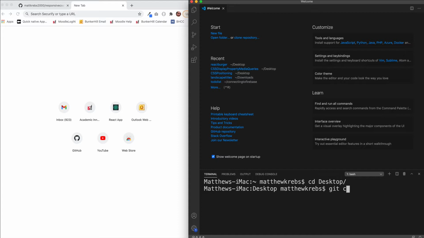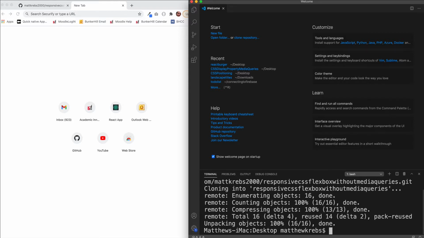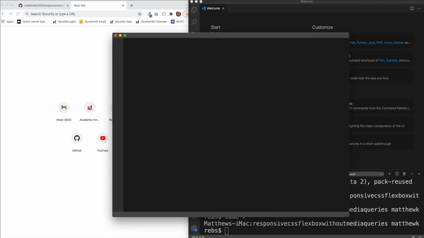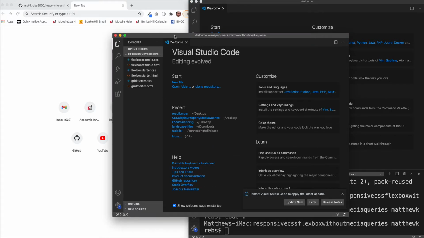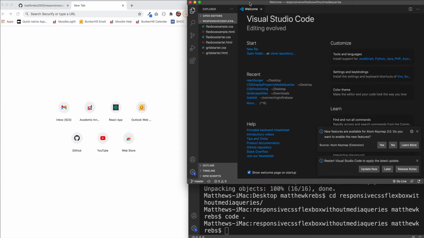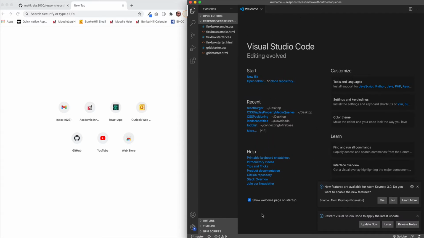But I just want to git clone the repository for this, and now I'm going to cd into it. So this is the repository that I've made for this, and I just want to first show you an example.